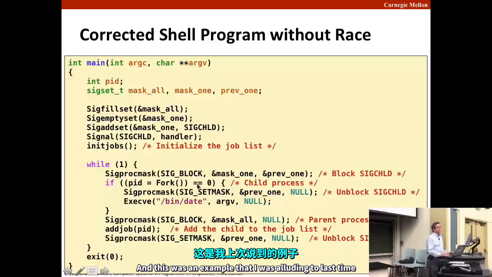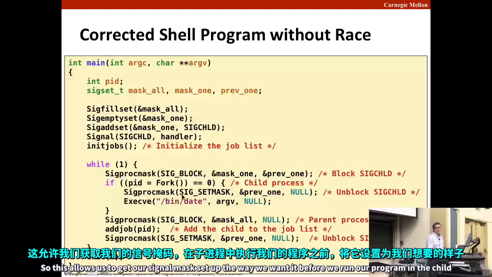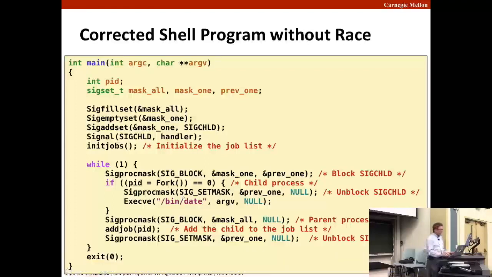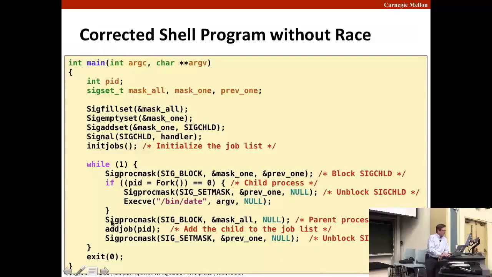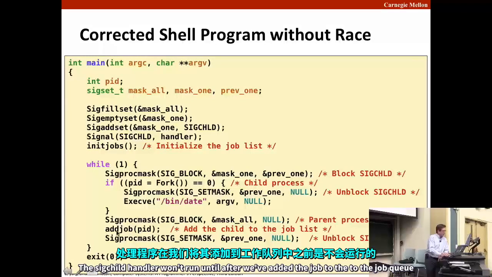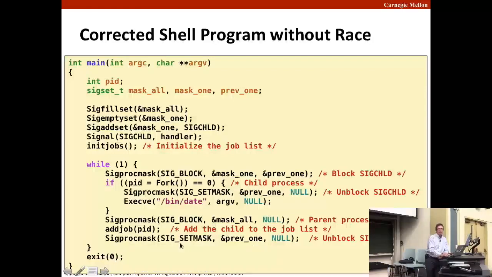And this was an example that I was alluding to last time of how it's useful sometimes to separate creating processes from executing programs. Right? So this allows us to get our signal mask set up the way we want it before we run our program in the child. So now, even if the child terminates early, the SIGCHLD handler won't run until after we've added the job to the job queue, because we don't unblock SIGCHLD until after we call addjob.